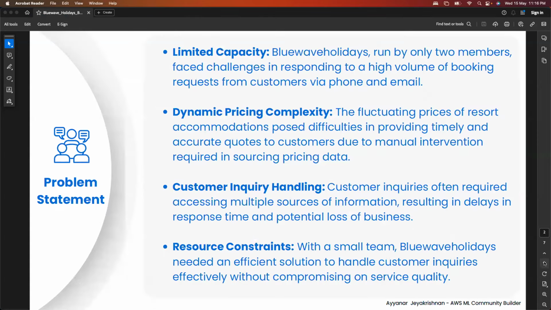So, what problem they are facing is that currently it is managed only by a couple of people, and they got very good positive feedback, and now they are getting a high volume of calls and a high volume of resort requests from customers. As we always do, planning for a vacation is a very important part of our life, where we carry a lot of memories from our vacation.